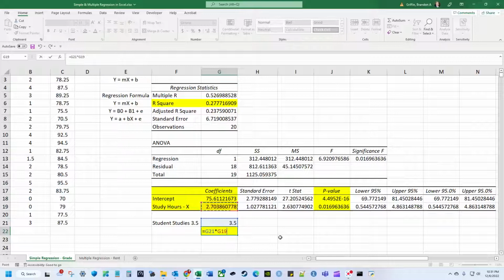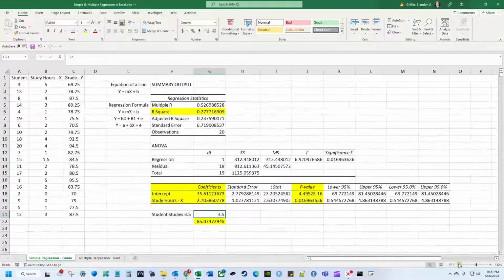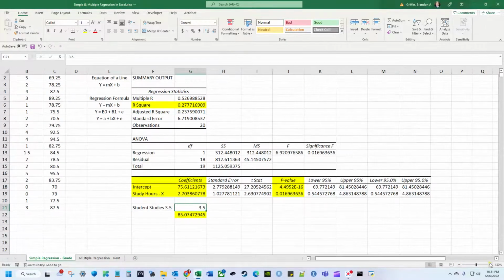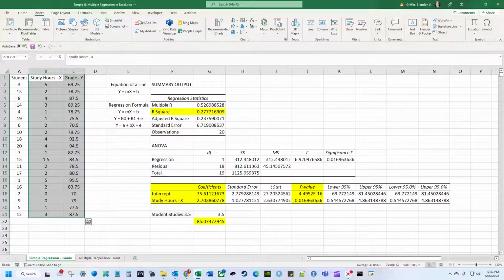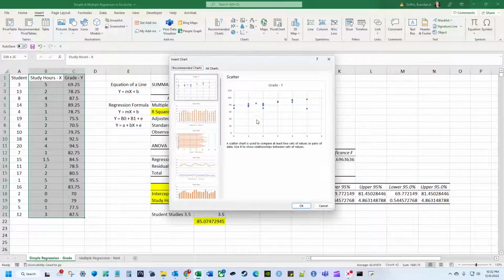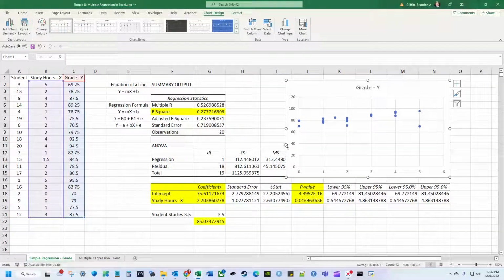All right, so I'm going to do G21 times G19, my estimated amount multiplied by my coefficient, plus the y-intercept, and that gives me 85.07. So based on my regression equation, I can assume that if a student studies 3.5 hours, they're going to get a score of 85% in this course. And we can illustrate this through a graph. In Excel, I can select B1 through C21, hit Insert, and go over to Recommended Charts, and I can do this graph right here. On my y-axis, up and down, I have the percentage.